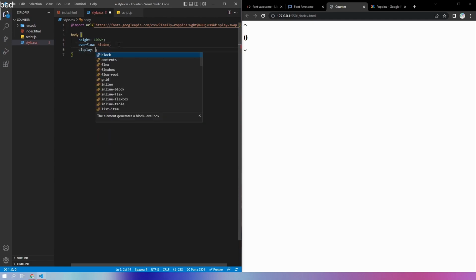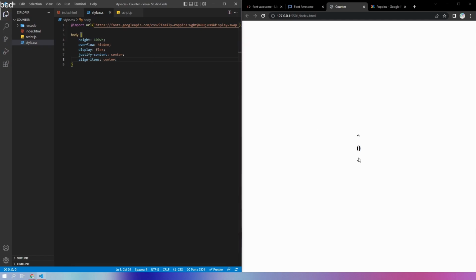Let's center everything in our body basically. So display flex. Let's go ahead and do justify-content center on the main axis, and then align-items center on our cross axis, and that should center pretty much everything in the center.